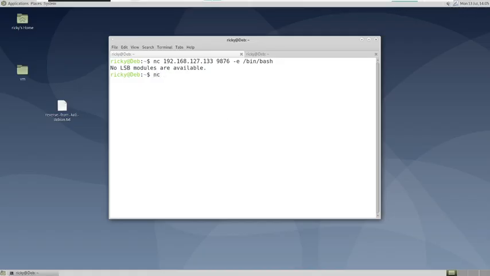So netcat -z and 192.168.127.133. I want to scan ports from 1 to 100. Oh, sorry, 9876 is outside 100, so I'm scanning 1 to 10,000. Okay, it is doing something. Come on. Okay, something is wrong, it has not scanned anything.